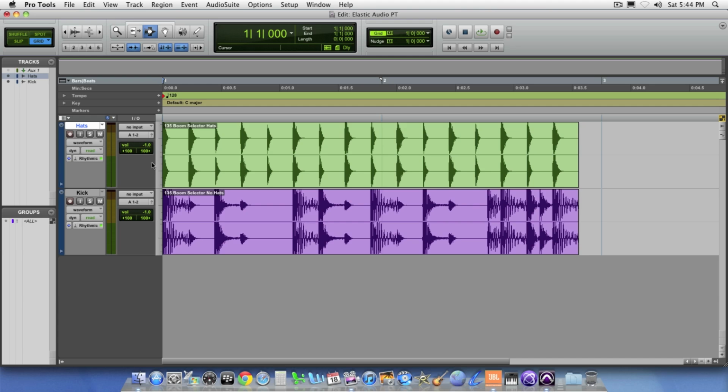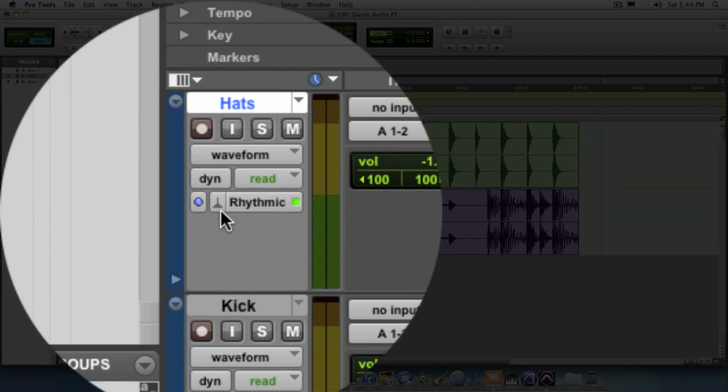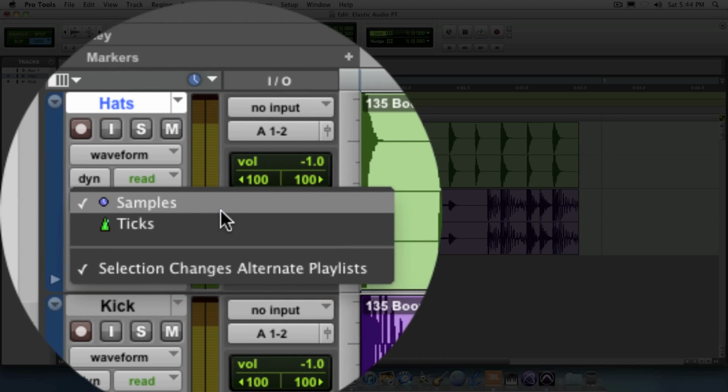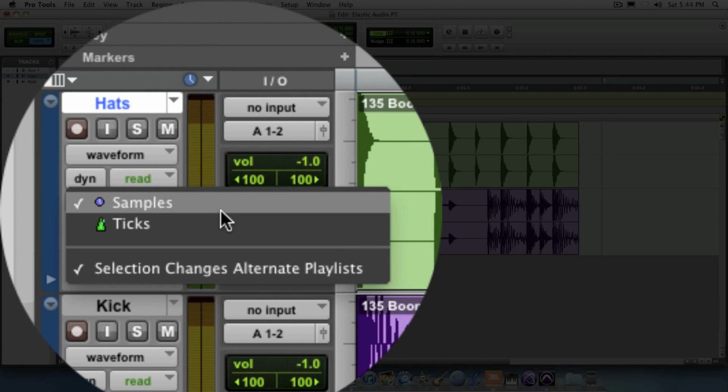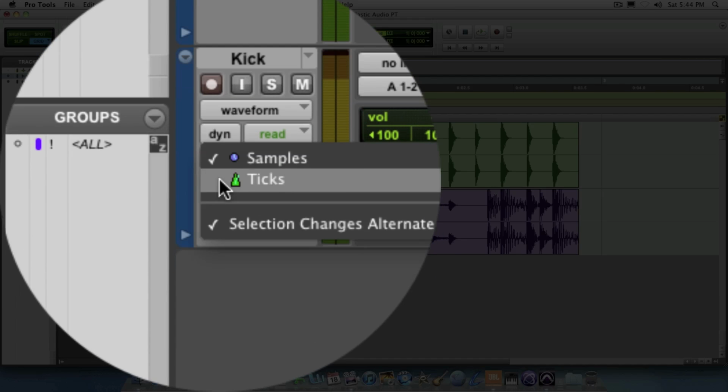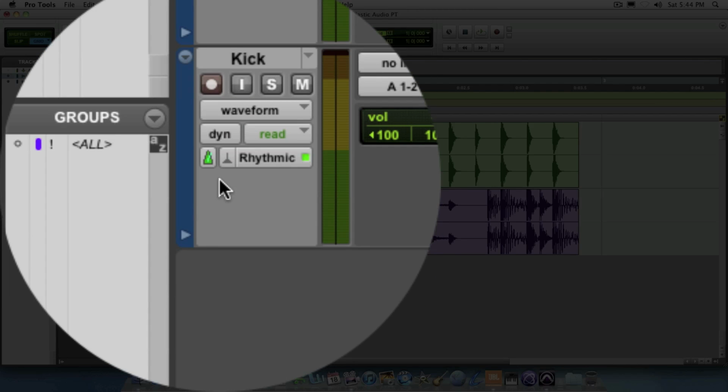Alright, another important aspect of working with Elastic Audio is something known as the time-based selector. If you notice to the left-hand side of the Elastic Audio button, there's this little clock. This is actually known as a time-based selector. When you click on it, you have the option of setting the track to either a sample-based track or a tick-based track. Traditionally, audio tracks are always sample-based, except in this case when we're working with Elastic Audio and we want our audio to dynamically change along with the tempo as if it were MIDI. So let's go ahead and change both of these to tick-based tracks. This will just make it easier to work with in the future.